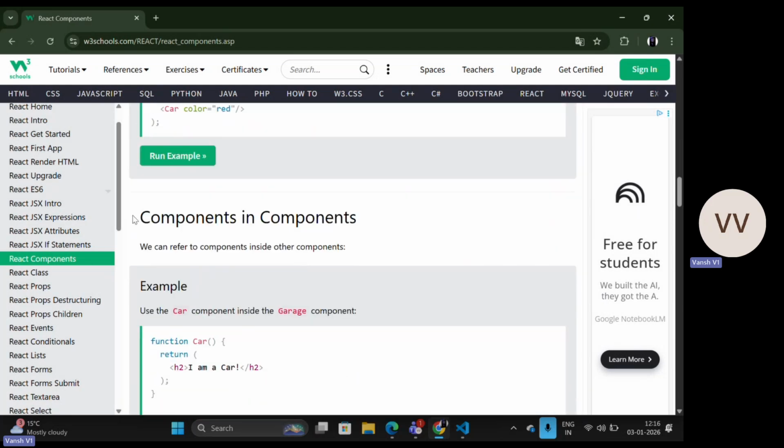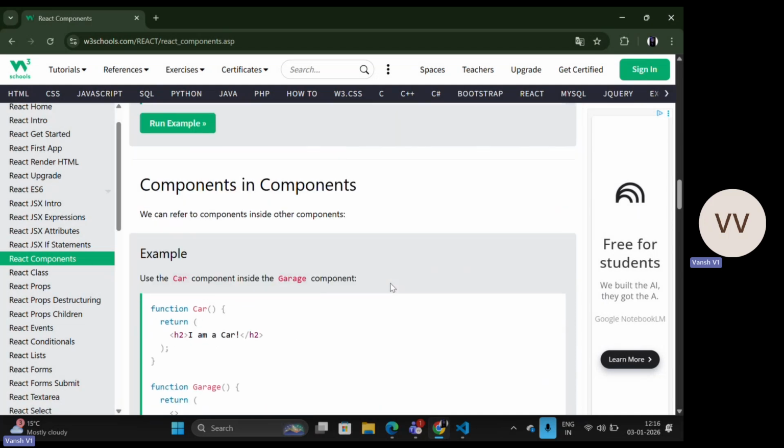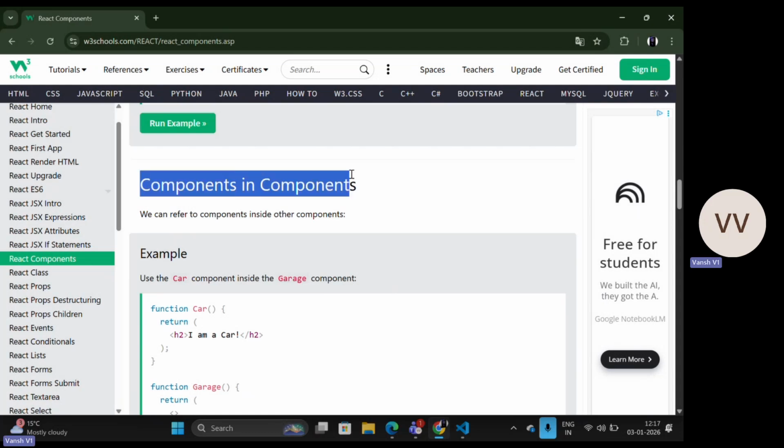Then there is something called components in components. What does that mean? You are clear with the term component, right? The name is suggesting that there will be a component, and inside it there will be another component. That is what I am assuming after reading this line.